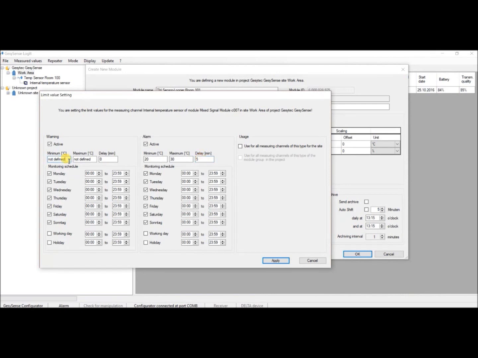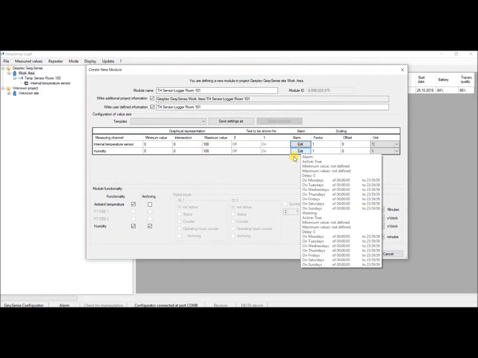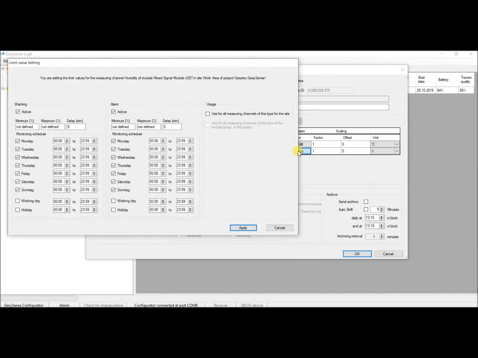And I want my warnings when the temperature is approaching less than 22 degrees and when it is greater than 28 degrees, and at a delay of 5 minutes. And you can further schedule your alarming and warnings right over here. By clicking on this option, the alarm configuration is used for all the temperature sensors. If it is a humidity sensor, it will be used for all the humidity sensors. And you can also set the alarm configuration for the humidity sensor.